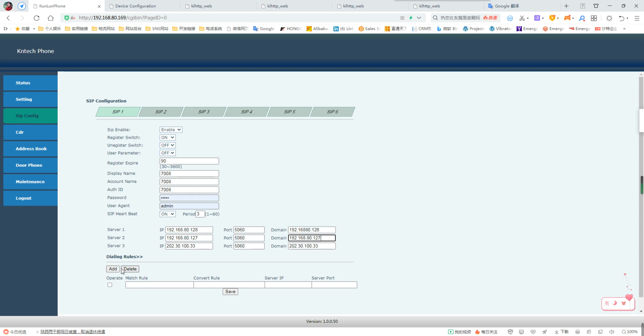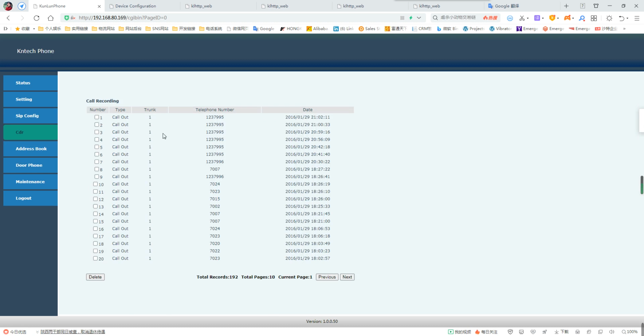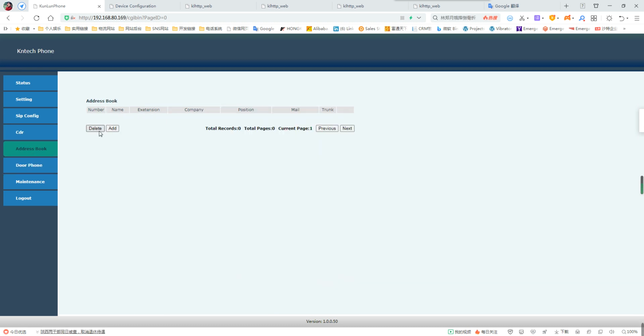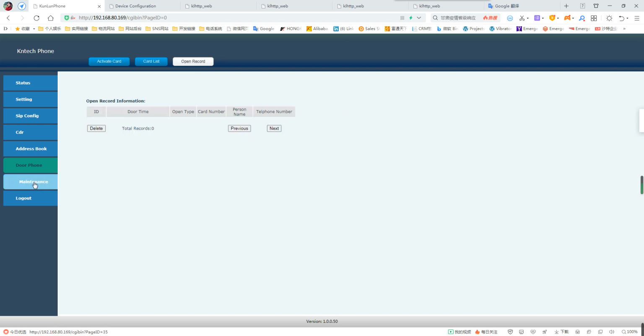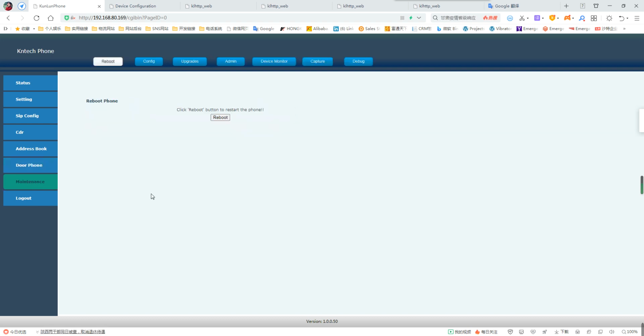Then dialing rules, maybe no need to set, just one dot, then save. CDR, address book, door phone function, no use for this phone. Maintenance: after all the settings are saved, you need to reboot the phone to make them effective.